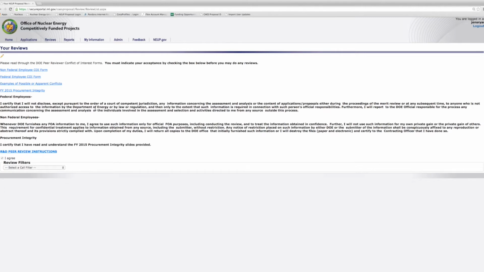As you log into your system and hit the Reviews tab in the upper left-hand corner, this is the page that you will come to, which is our conflict of interest or non-disclosure agreement page. If you are a non-federal employee or a federal employee, read the forms and the procurement integrity slides. Once you have agreed to those, do not send me a fax. Please just click the I agree button at the bottom left-hand corner. That will be sufficient for our records.